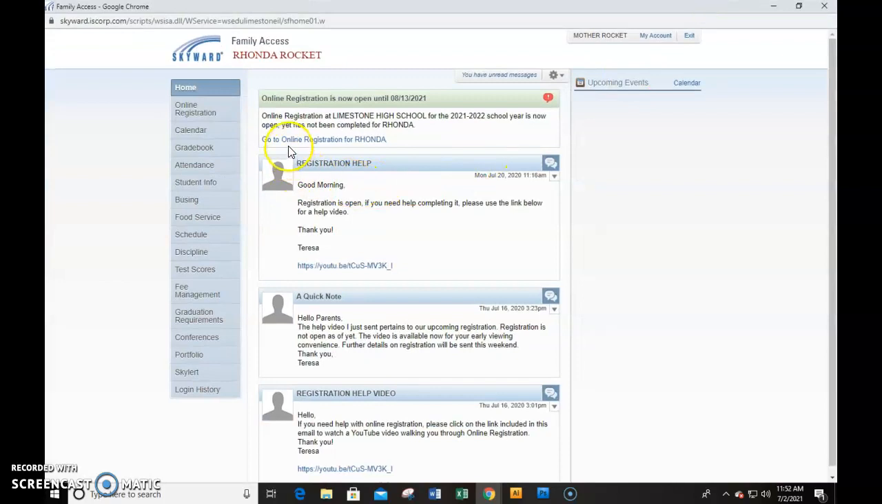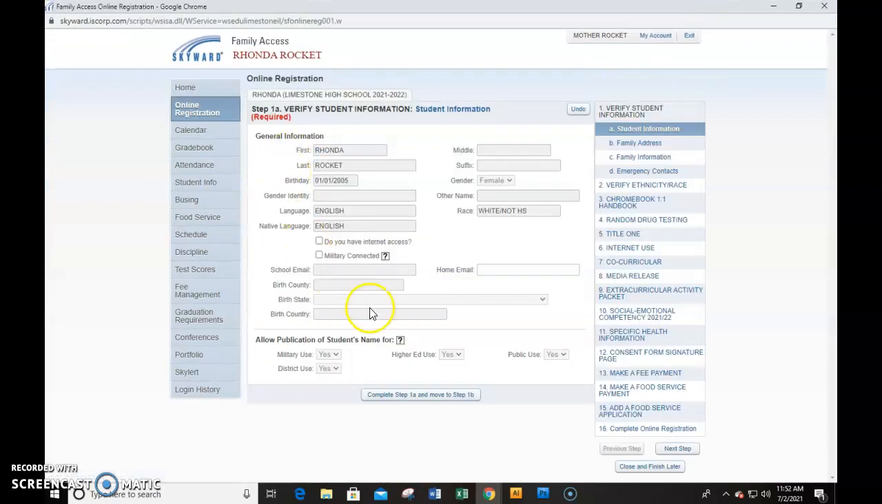Once you're in here, you're going to click on online registration. This first page is just your student information. So once you complete this step, you're going to have a green check mark. You need a green check mark next to every step. The only ones that it will not matter if you have a check mark next to will be make a fee payment, make a food service payment, or add a food service application. Those are all optional, so you may not have a green check mark next to those.